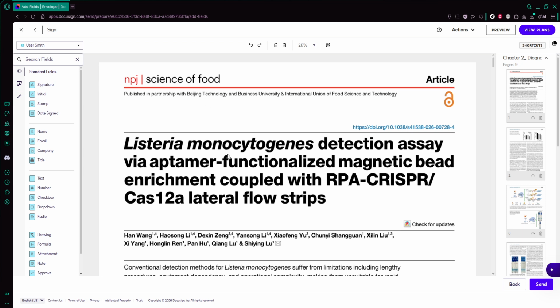Clicking that will bring up the editing view showing your document on the main part of the screen and a panel of fields and tools off to one side. Take a moment to make sure you're on the correct page and zoom in if you need a closer look at the exact spot where the checkbox will go.